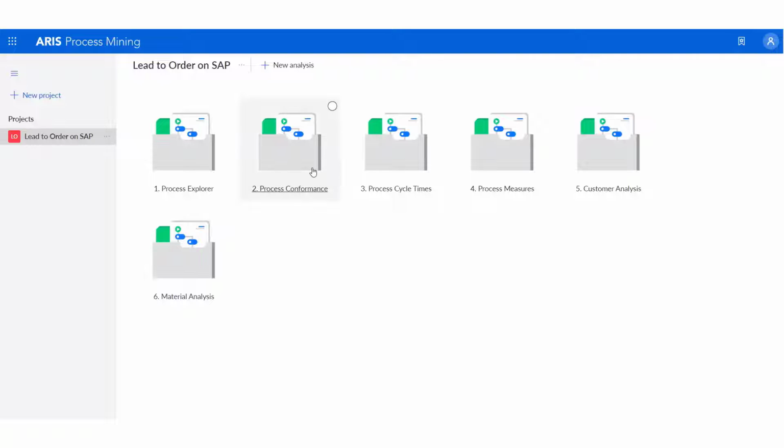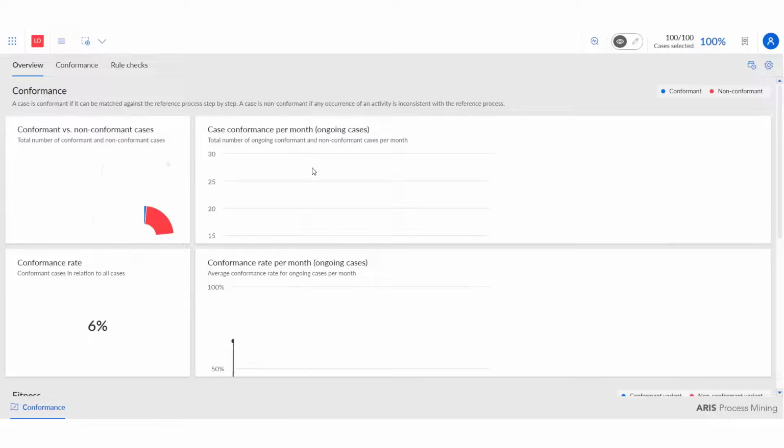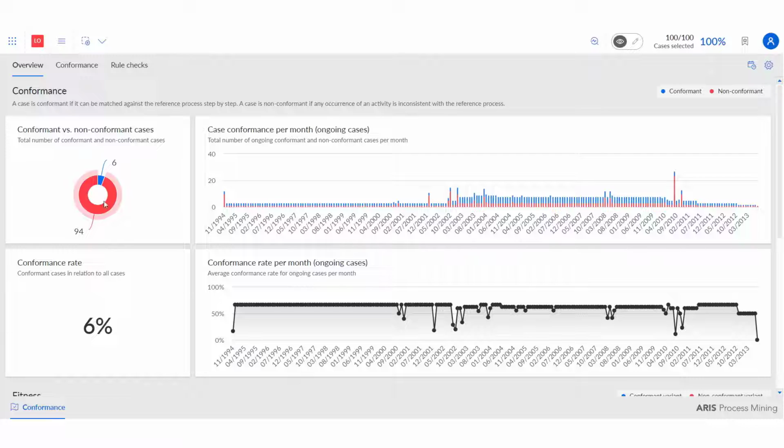Then we move to the process performance. And here we'll be able to identify the different aspects of the performance. So how many of these steps or activities that we have identified are actually performing according to the reference processes that you have already designed in your ARIS repository. You'll be able to see which activities are performing, case by case.